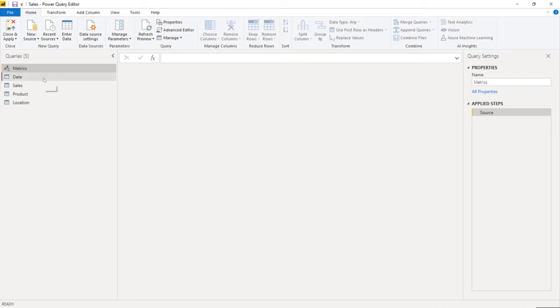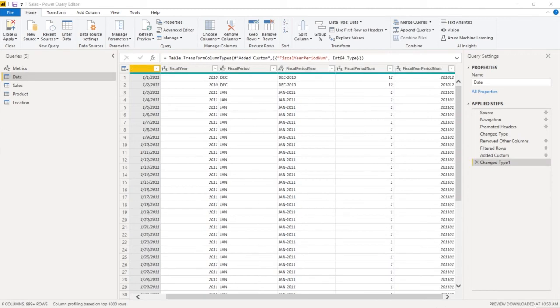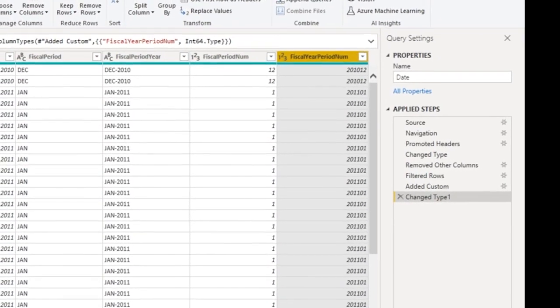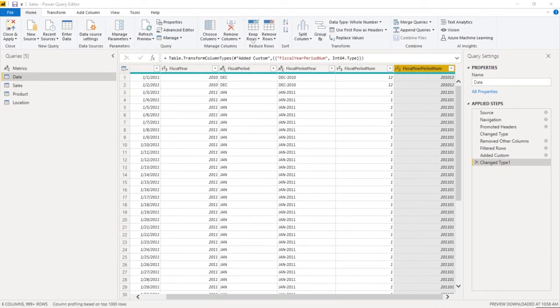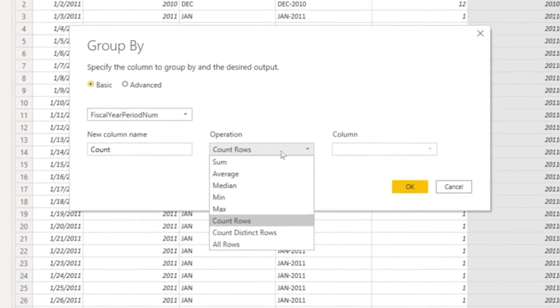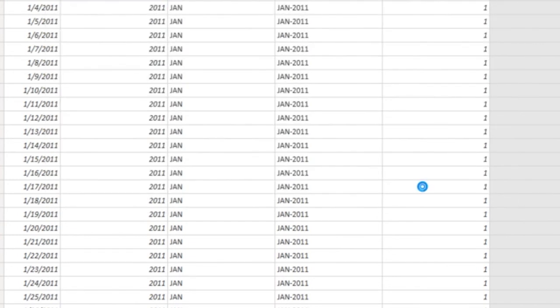Okay, so I go to the date table. All right, so here what I'm going to use is the group function. Now, I have a unique number for each month here, and I'm going to use this to build the index of the running number. So I'm going to select that, go to Transform, Group By, and I'm going to group by this fiscal number, and I want all rows. Let me call this new column Data. I want all the rows. I'm not doing any aggregations here.